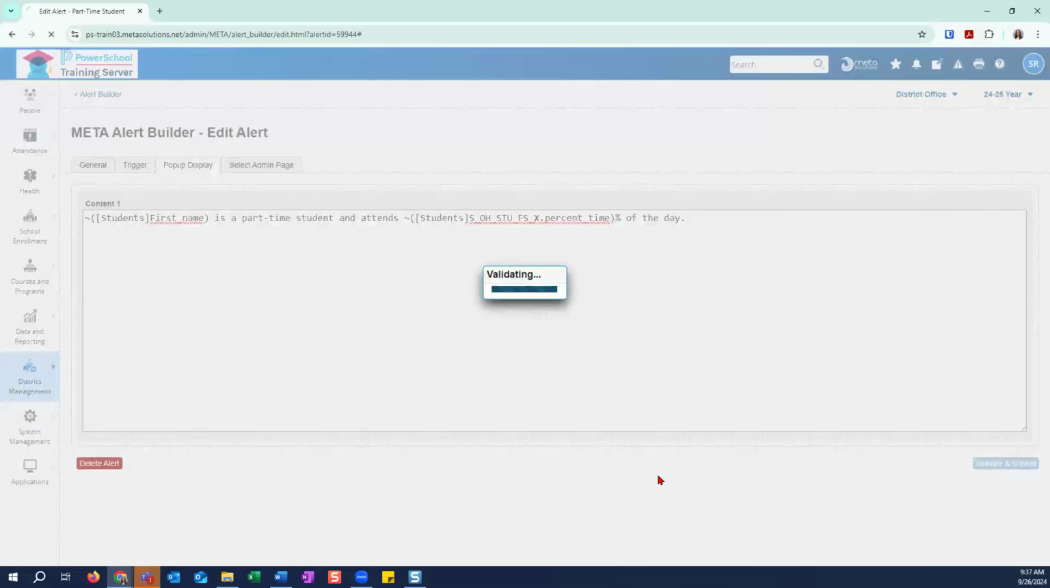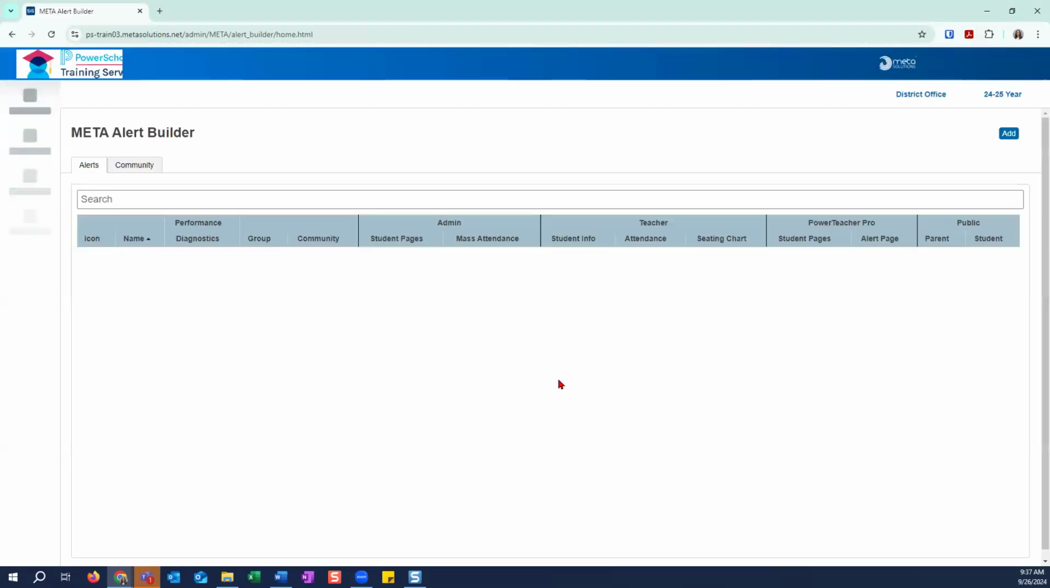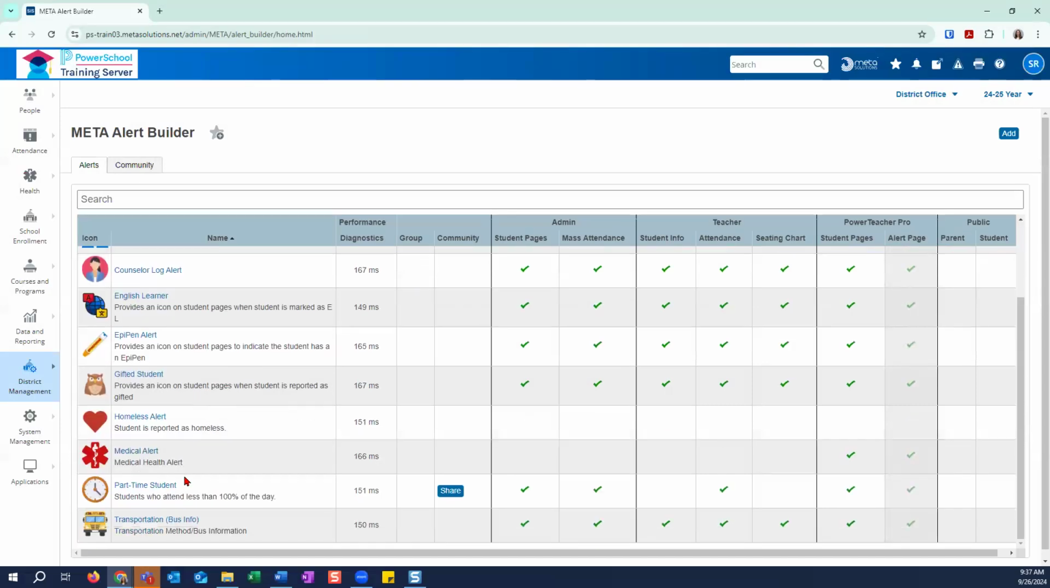Now hit validate and submit. And again, now we see it submitted and we see our alert listed here. And we can see again all that information about where we push this alert to.